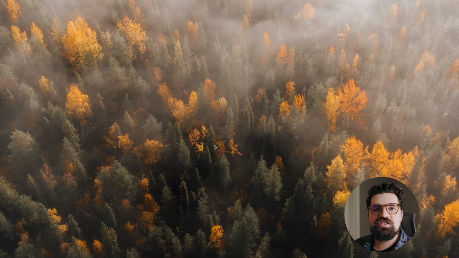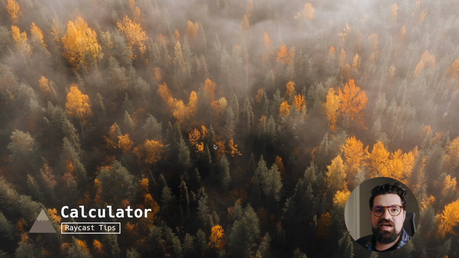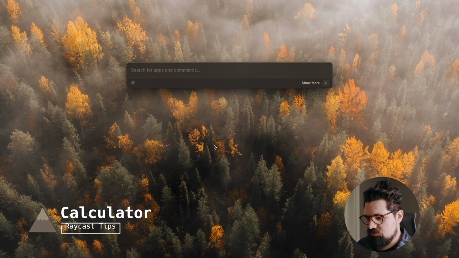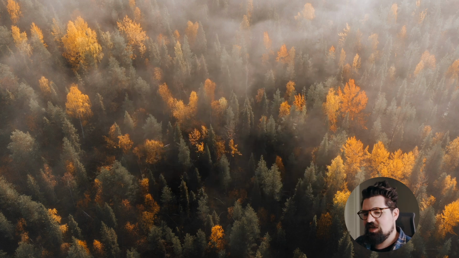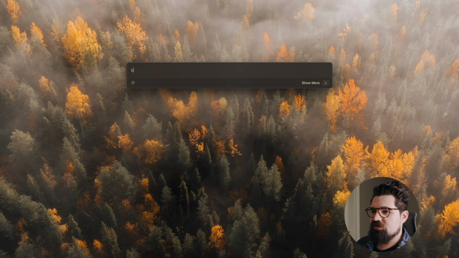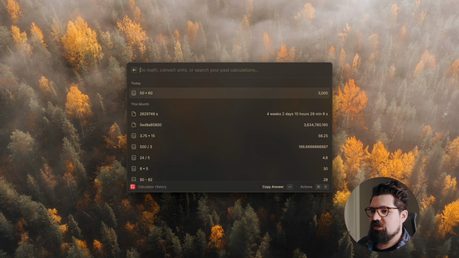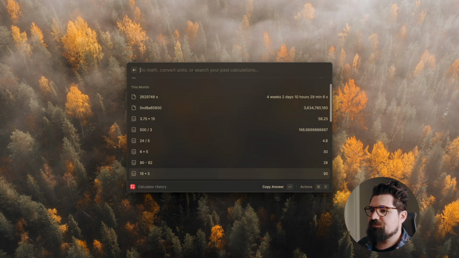Another really fun one is just the calculator. It's got a built-in calculator in the app. So you can basically say 50 times 60 and you'll get the answer. You can copy it. And what's really nice is you can still get your calculator history. So I can do calculator history and I can look at all the different calculations I've done.